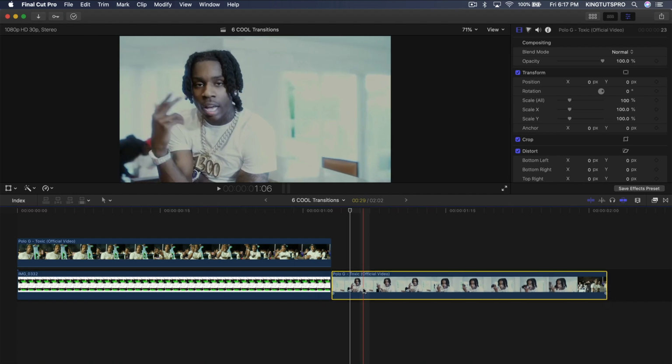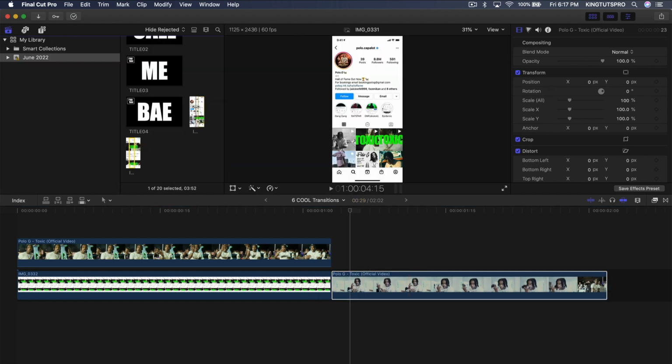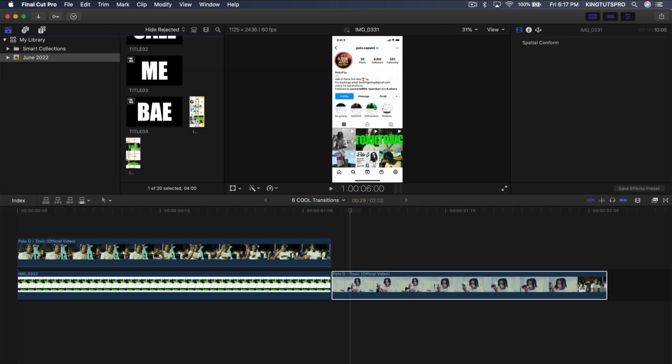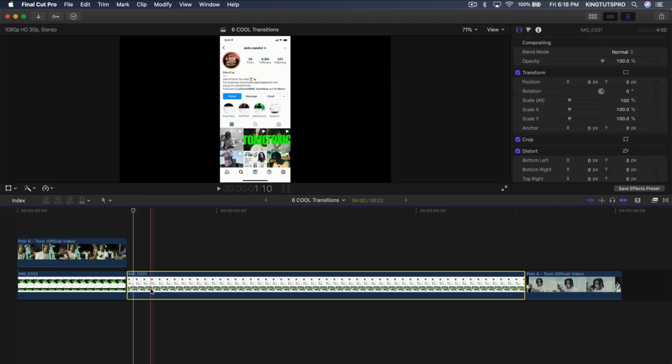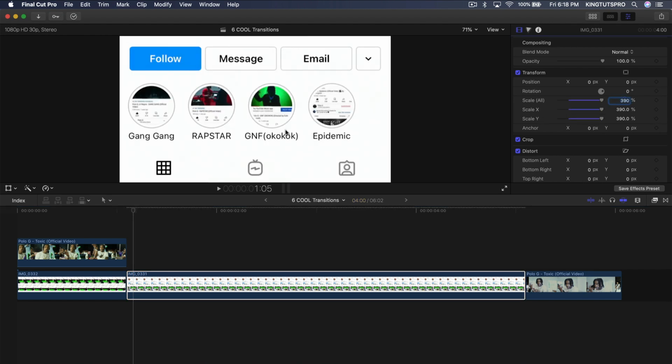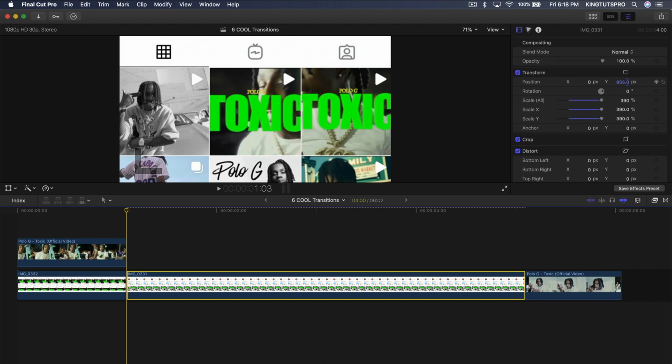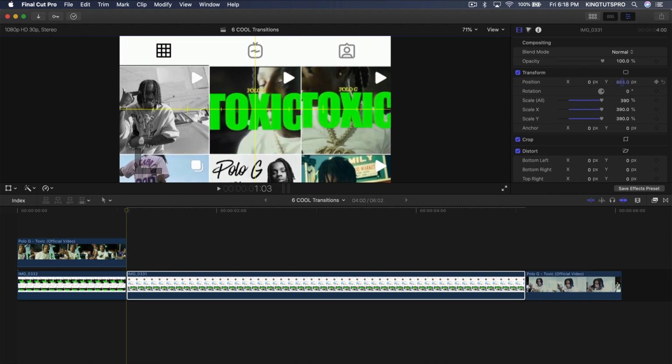So before we move that down, we're going to go over to the second screenshot, which is the one of this one here. We're going to click and drag this and move it right to the second clip here. From there, we're going to go over to scale all and type in 390%. We're going to move this up so that this middle square icon is actually in the middle of this project window. You can check by going over to view, show horizon. Right now it's a little bit off, so we're going to go over to Y and move this up like that.